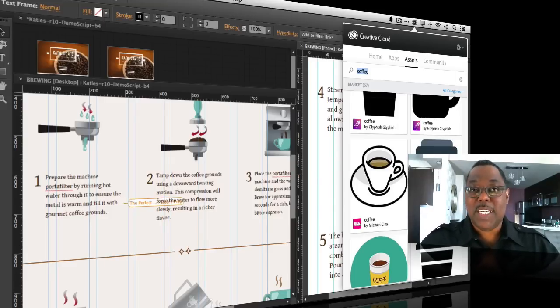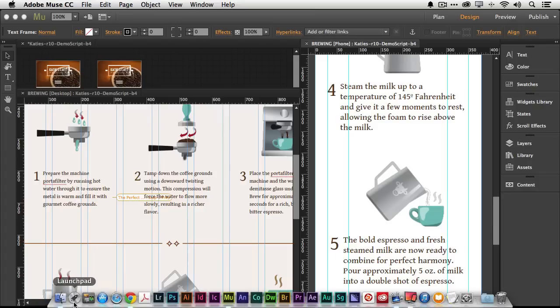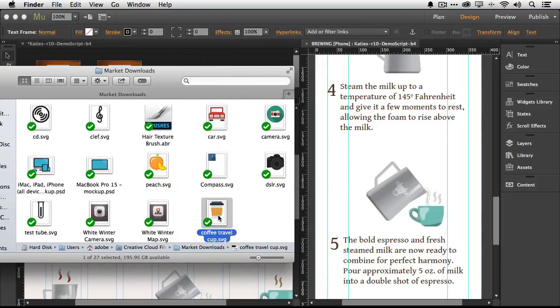So if I'm serving that site up and someone's looking at it on a high res, high DPI or Retina display, they get nice crisp vector graphics. Or if I want to scale it larger than the original, they still get nice clean vector graphics. So that's the beauty of SVG. And the market assets are in SVG if they're vector, and you can now take advantage of those as well. So here it is. Here's the coffee travel cup in SVG.